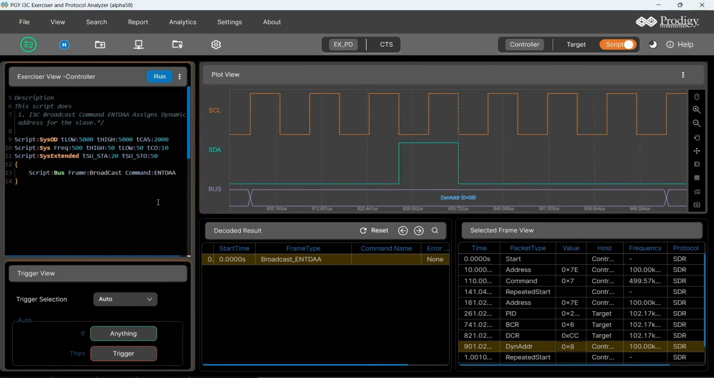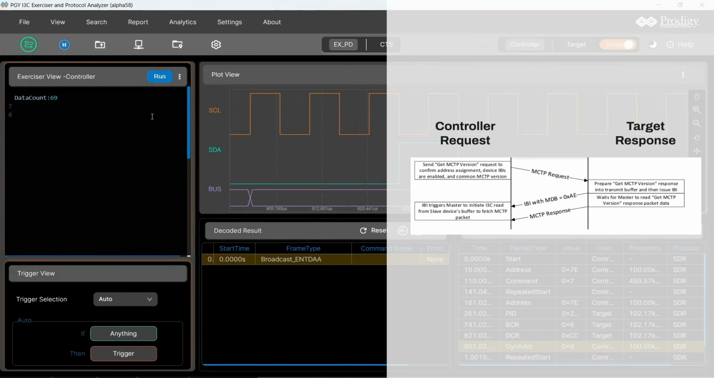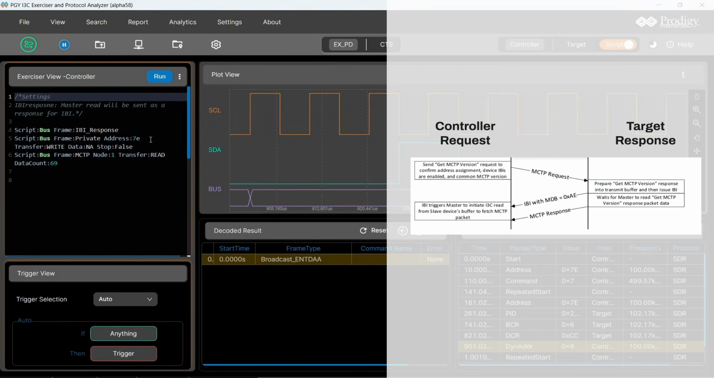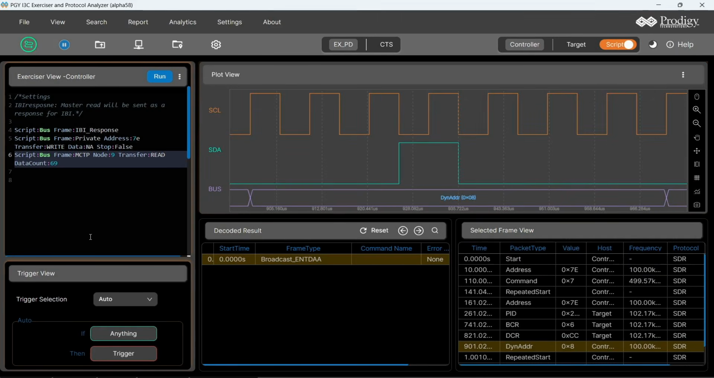Before sending an MCTP request packet, I will configure the Prodigy controller to send the response packet by loading MCTP response script. This ensures the controller is prepared to issue the correct response immediately after receiving an IBI message. Next, I will send MCTP get version CCC request.